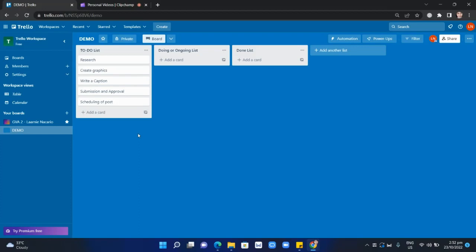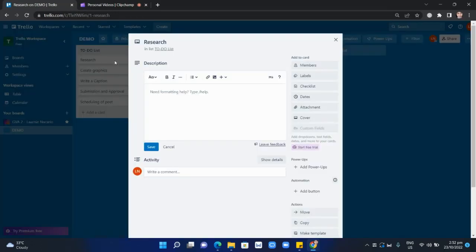See? So, this is how Trello works. As simple as that. But we do have other things that you can do to your Trello board or cards. I mean, let's try to customize each card. So let's go with the research. Once you click on the research card, there will be a pop-up window.